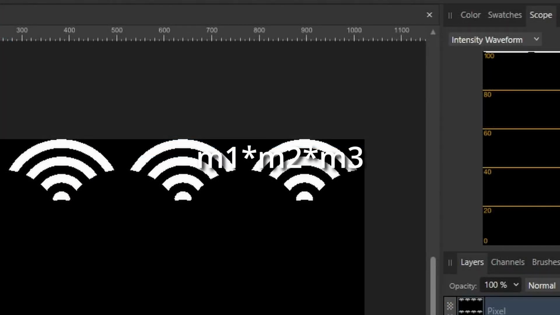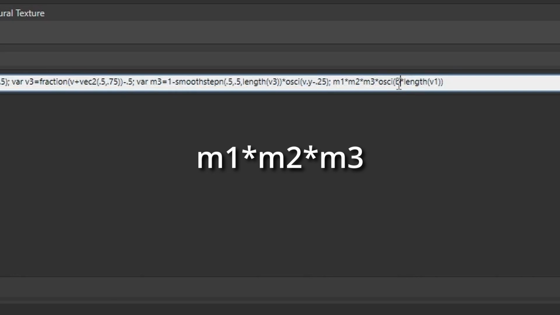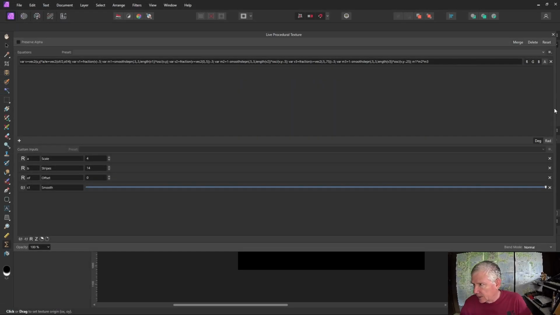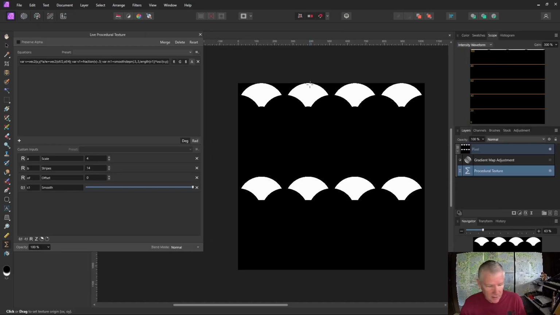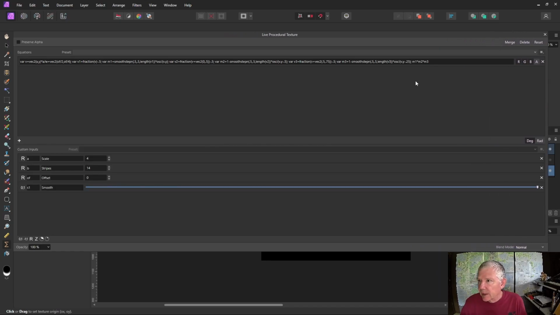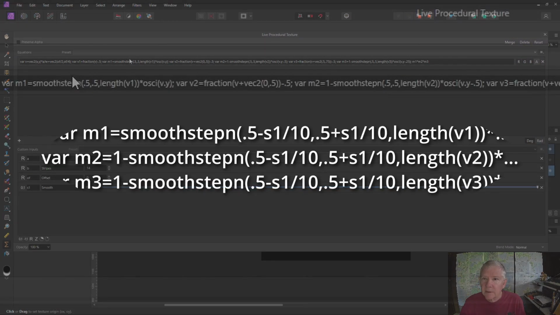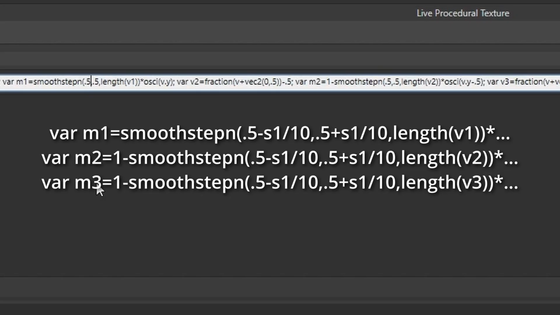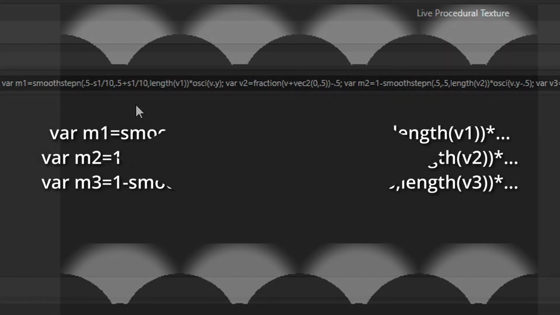And while I'm working on this, I'm going to take off the oscillator and just look at the mask. So right now I want to smooth out this mask so it looks a little more smooth. Luckily, I already have the smooth step, and so I'm just going to subtract S1 divided by 10 to the first 0.5 and add S1 divided by 10 to the second 0.5. And you can see that smooths that first circle.